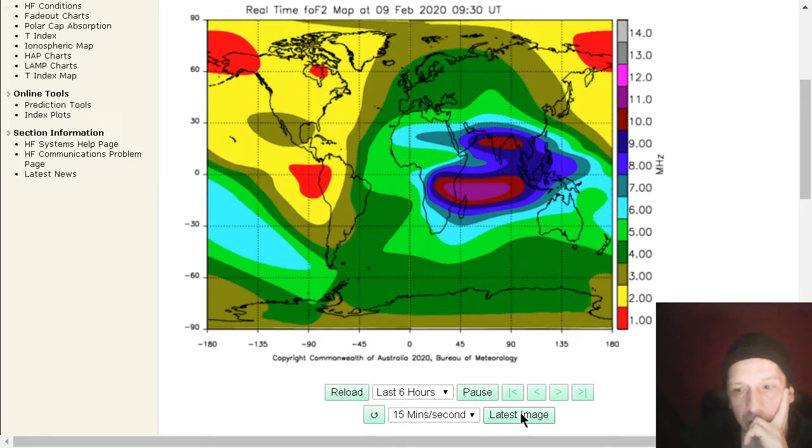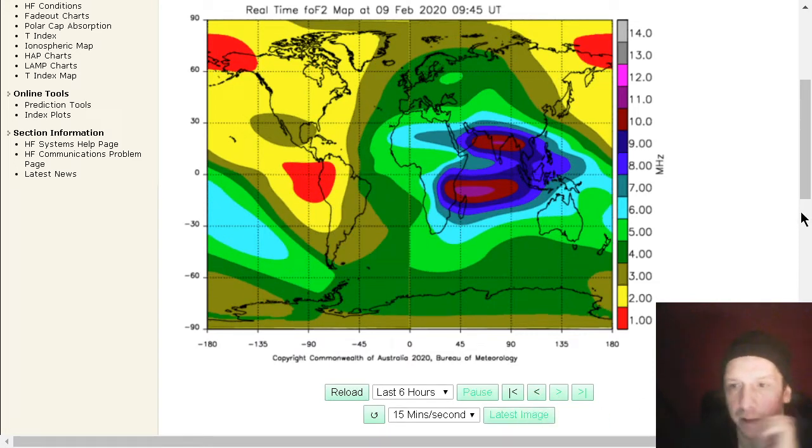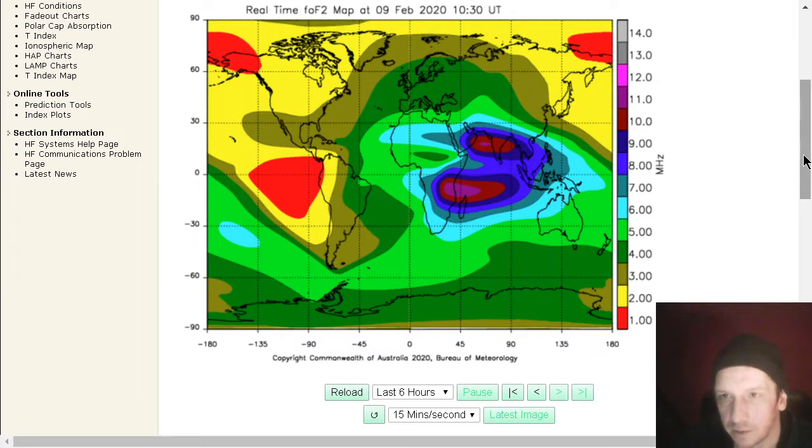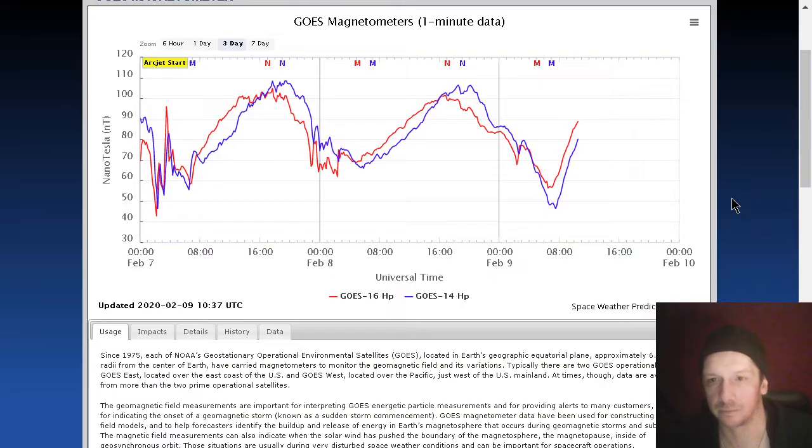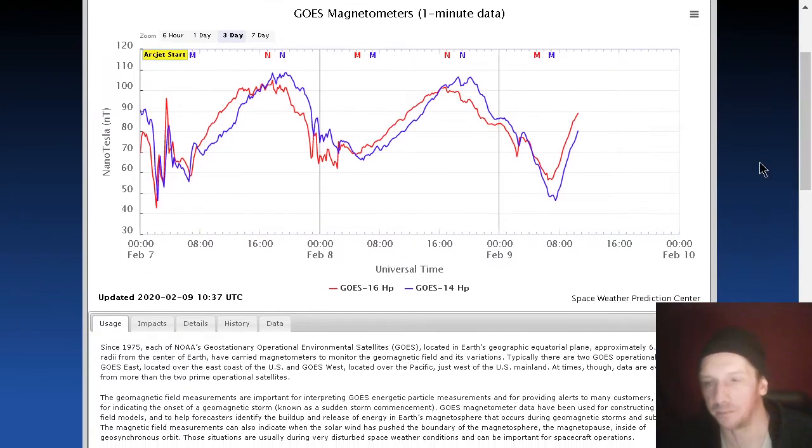And it's looking a little more normal than it has actually. It's smoothing out a little bit. And there's the latest image at 10:30 UT. GOES magnetometers are still looking wild and spiky, as we've been forecasting for days.